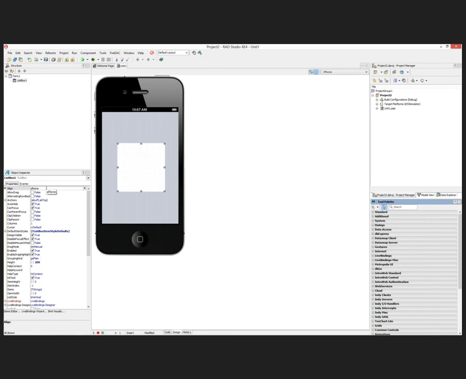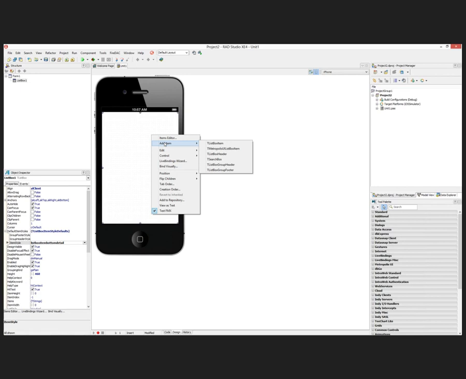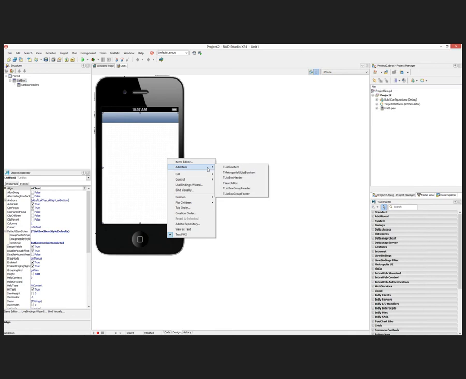To this list box, I'm going to set its Align property to client. Now we have these great default item styles. I want to set its default item style to be bottom detail. Now on this list box, I want to add a few more items. I want to add a list box header, and I want to add a search bar.